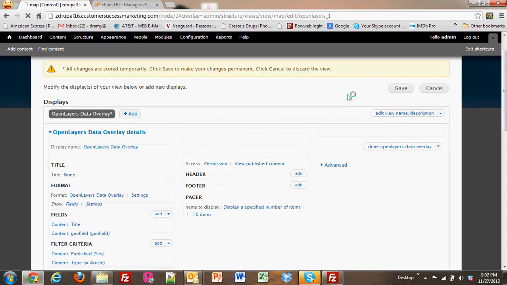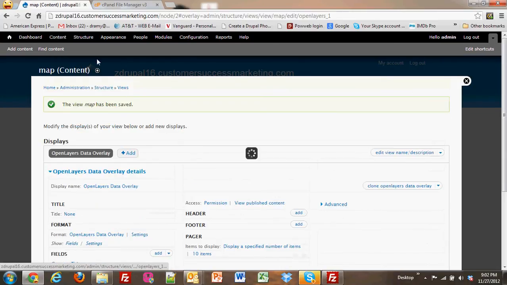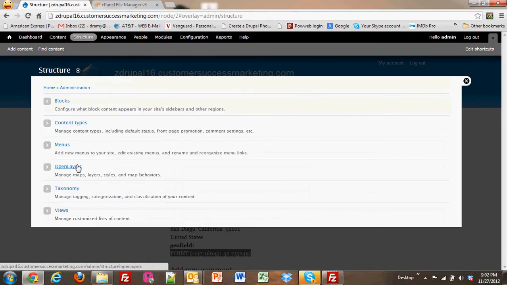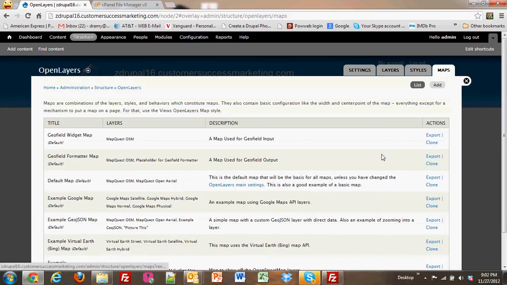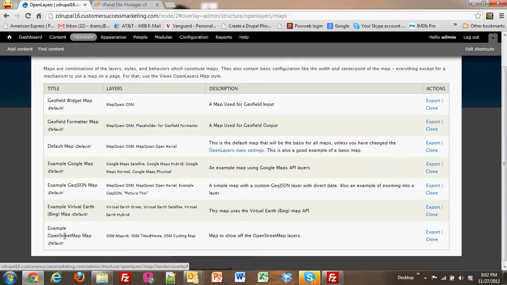So having done that, I basically now have to go into open layers. So let's save our view here and configure a map that we can use in this data overlay. So let's go back to structure, open layers. Here's the configuration stuff for it. I want to go over to the maps tab, and we'll use the OpenStreetMap map example. There are various ones here. So I'm going to clone that.